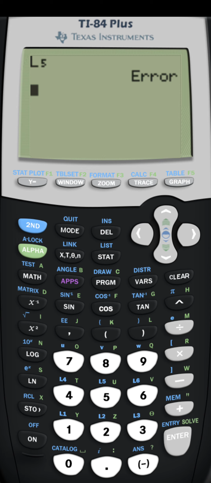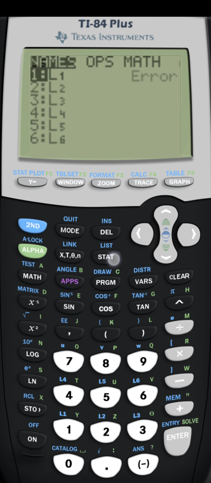The other way of accessing a list is through the list menu. So if you notice the stat button, above it in blue letters you'll see the word list. So to access a blue command, we hit second and then stat. And then it brings up the names submenu. And notice the names here, L1 all the way up to L6. That's the same thing that appears above the number keys. These are your lists. It's just a different way of accessing them.